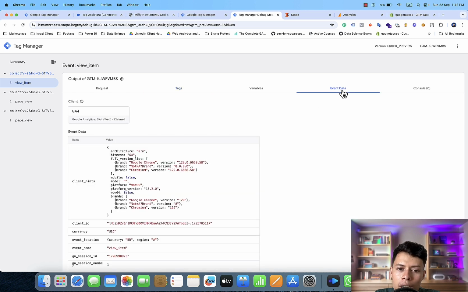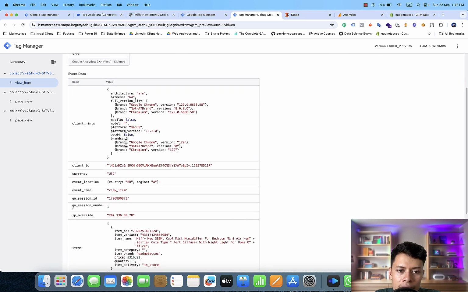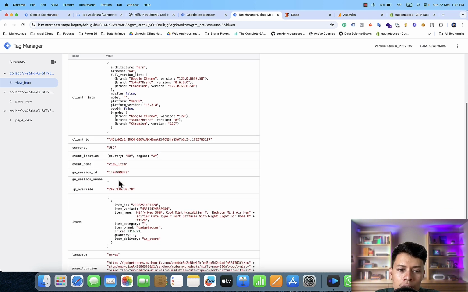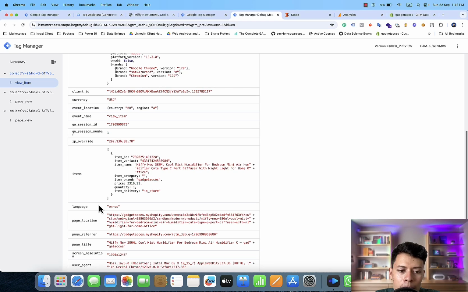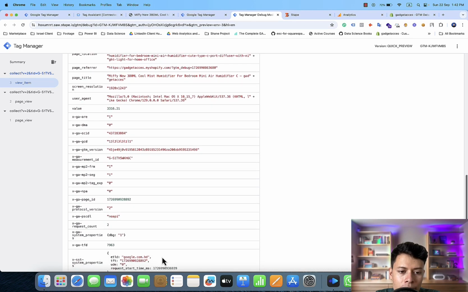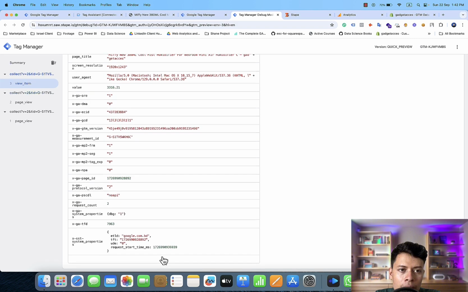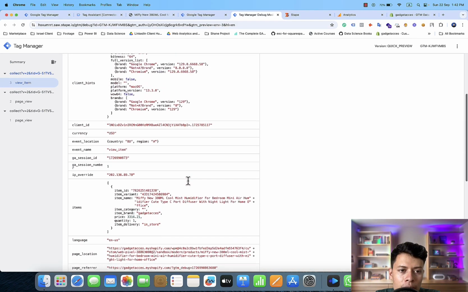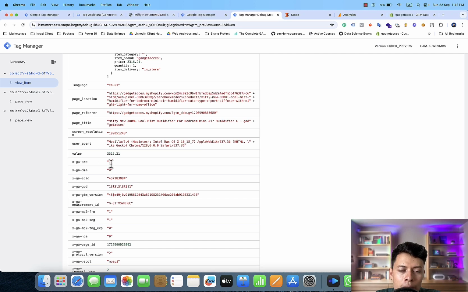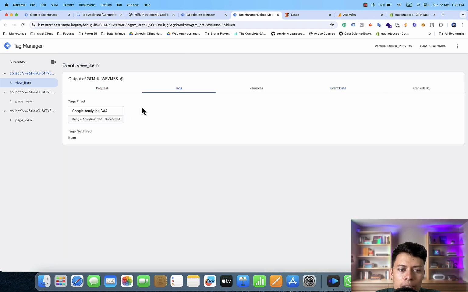And if I go to the event data, I can see there is client hints and the client ID and the currency and the event location and the product item data and the value data and the product and the currency. All of the data is coming here for the event. This is the currency and the items, and this is the value. And if I go to the tag section, I can see the Google Analytics GA4 tag succeeded and fired.